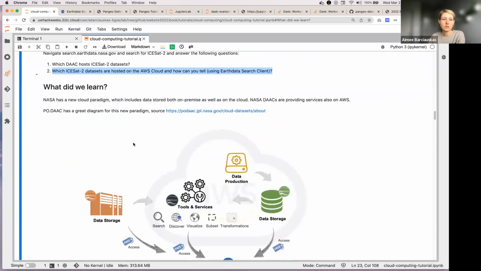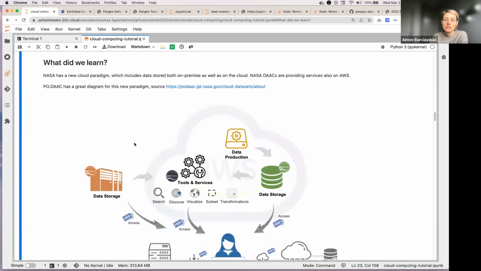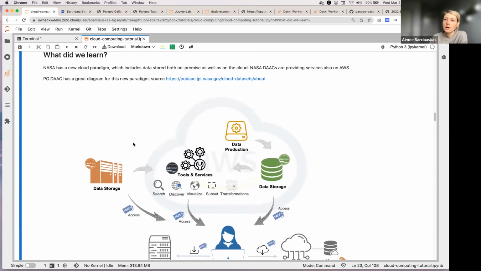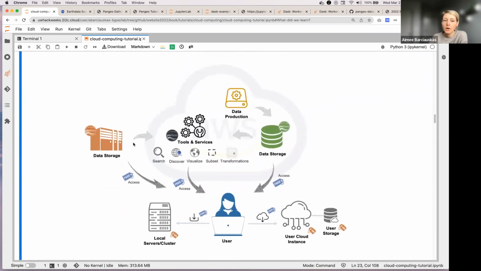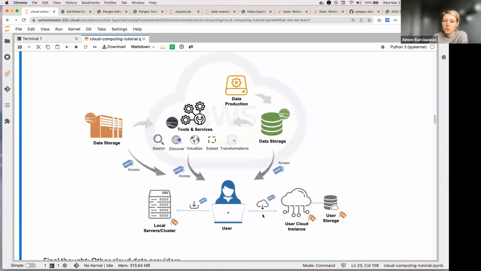Okay, so what did we learn? NASA has a new cloud paradigm, which includes data storage. It includes data stored both on-premise as well as on the cloud. I really like this diagram from PODAAC, where you can see there's still data storage on-prem as well as in the cloud. The important part is that we're working to co-locate all the tools and services with that data storage.